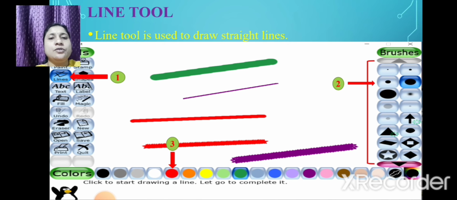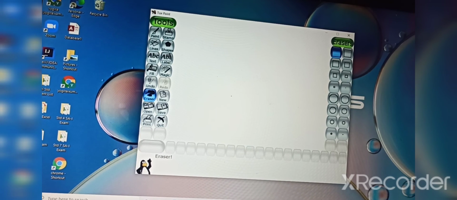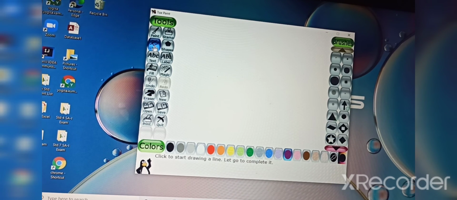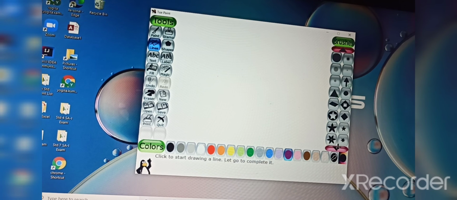Getting? Okay. Now the next is, we are going to see the line tool. The line tool is used to draw a straight line. In the tools you can see there are lines. Click here, it will get selected and become blue in color. Click on the line tool and different brushes appear on the selector. There are also up and down arrows, like this you can also select. Click on the desired brush, click on any color from the color palette, press the left mouse button and drag to make a line.